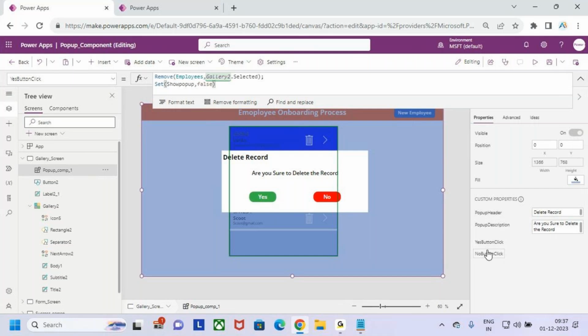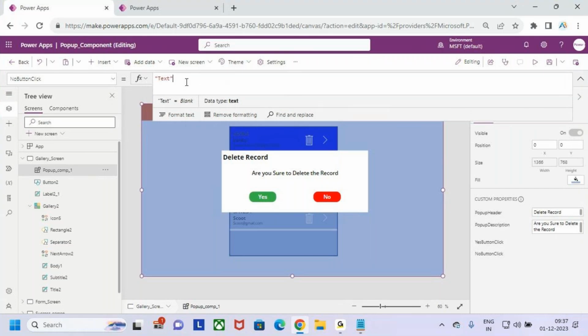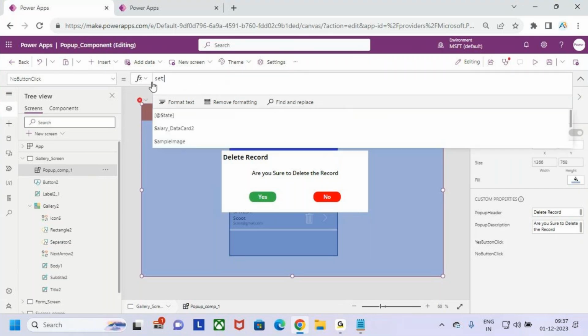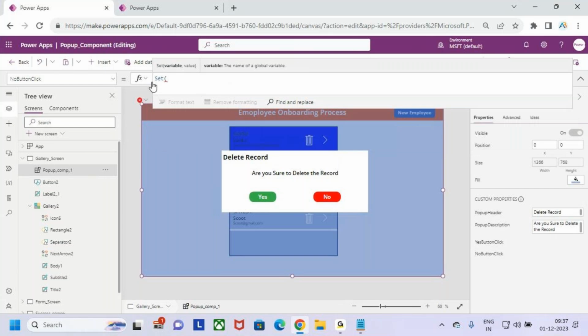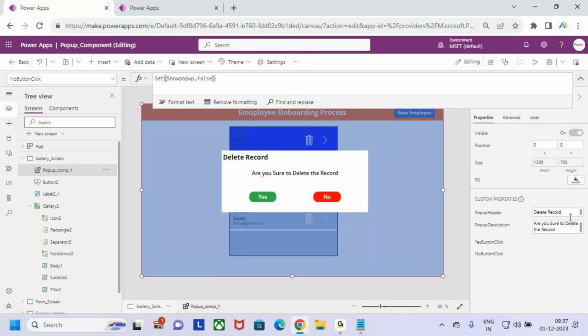Next, there is one more. On the no button click, when I select this no button, I want to make the variable false. Set show pop-up as false. If you make this variable false, we are not able to see this pop-up window. So this is what I'm doing. Previously I was hard coding it. Now I am making everything dynamic.